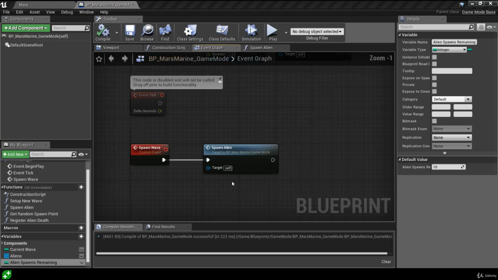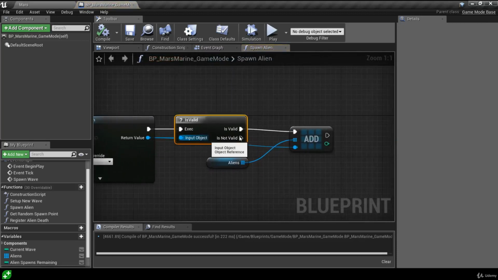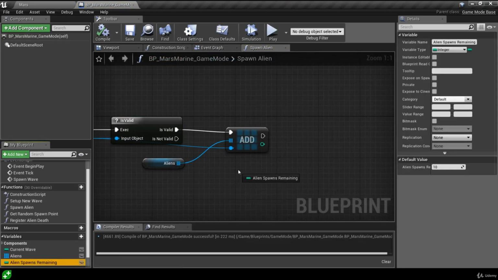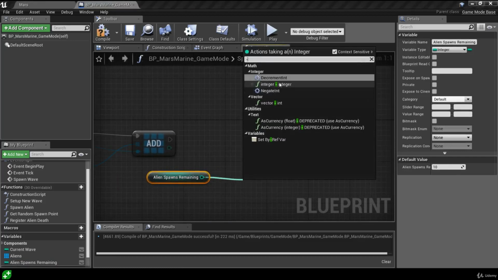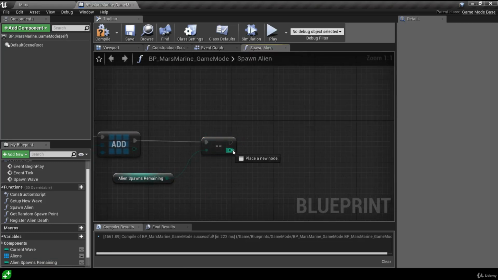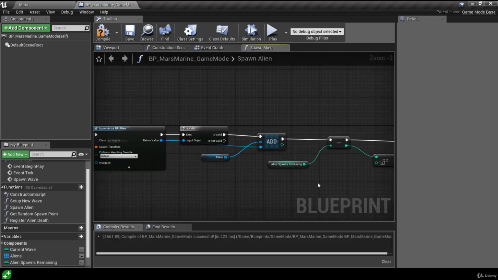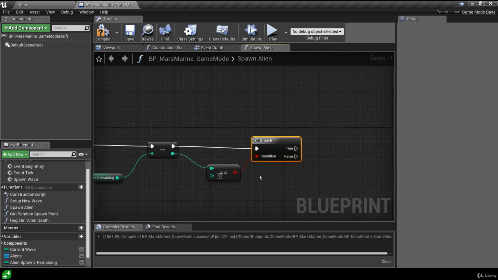So inside the spawn alien function in the game mode, after we spawn an alien, we check to see if it's valid, and then we add them to the array. But after this, we're going to get how many spawns they have remaining, and we're going to decrease it by 1. We're going to call the decrement int function. So we decrease how many spawns they have, then we're going to check to see if their spawns are equal to 0. Okay, so we now spawn an alien, we add them to the array to say that they are alive, but if they have no spawns remaining, we're going to want to stop them from spawning.